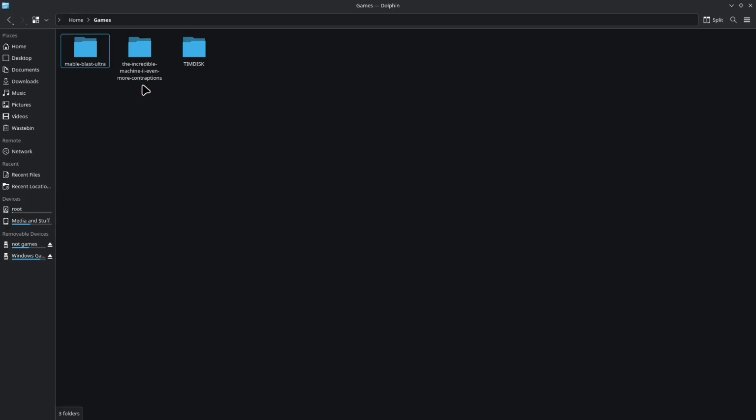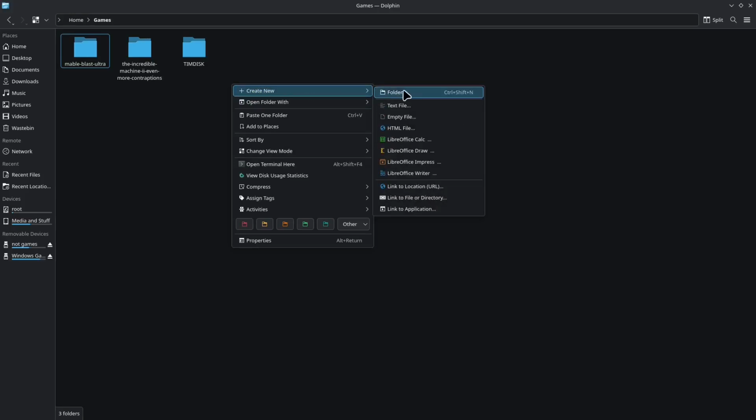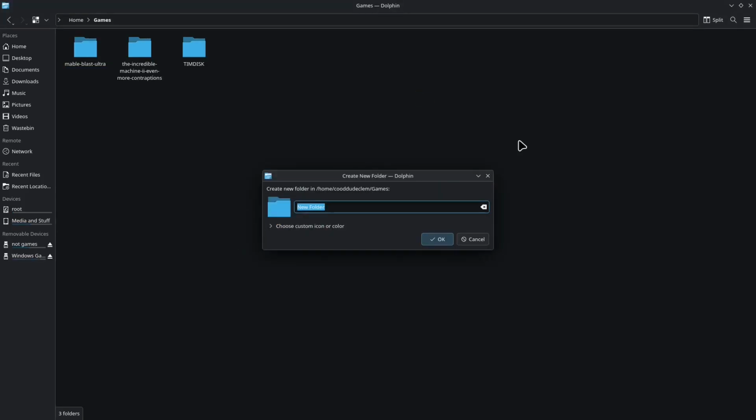So, we go into the games folder, which Lutris should have created by now, and I'm going to create 3 folders for those 3 prefixes. Creating prefixes on Lutris isn't the most trivial thing in the world, but just bear with me and you'll see where I'm going with this.